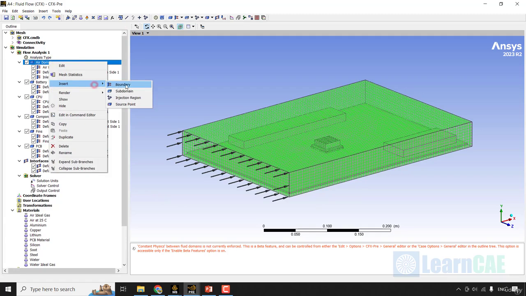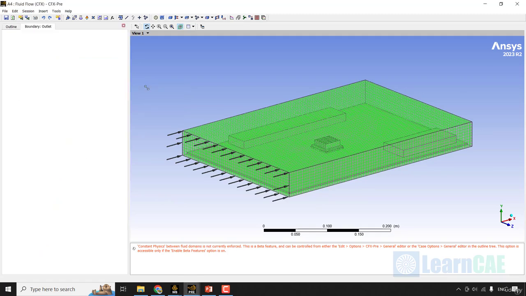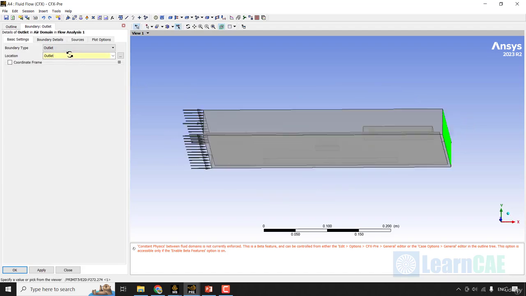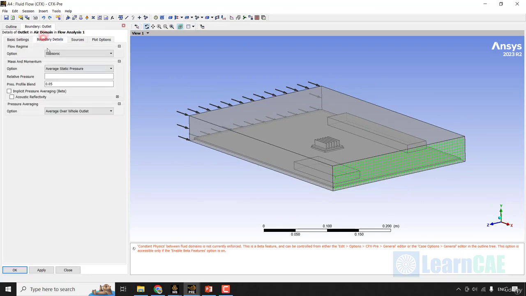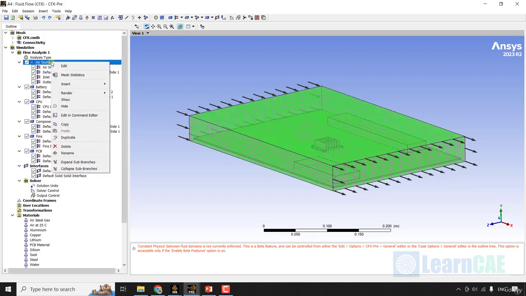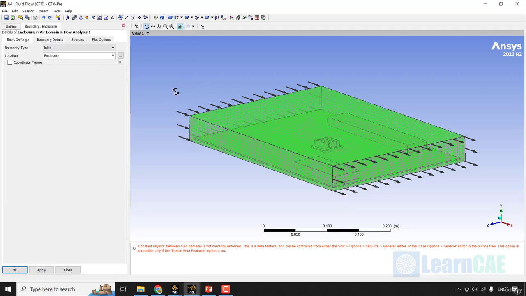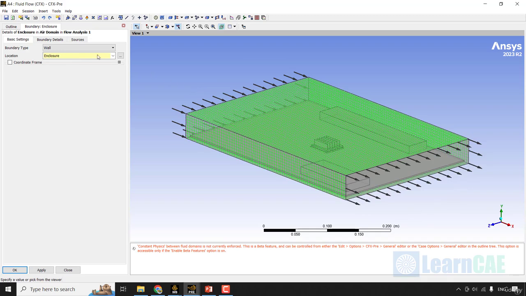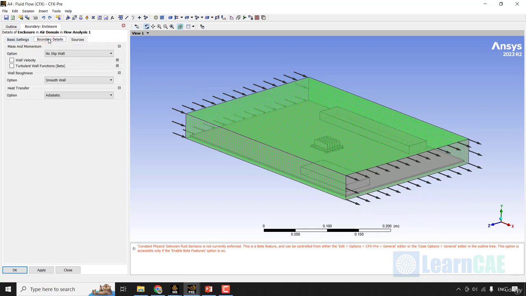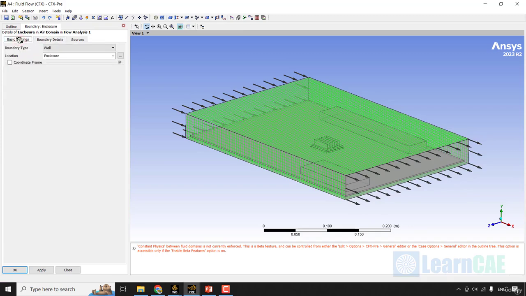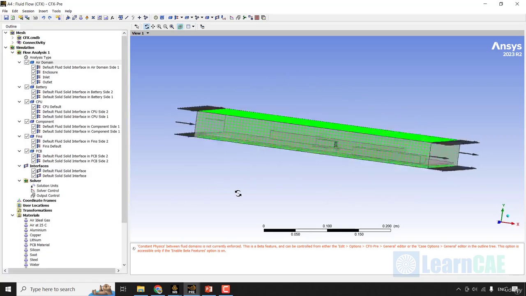Right click add domain, insert, boundary, outlet. It has chosen the outlet region. Go to boundary details. The pressure is 1 atmosphere. Click OK. Next we shall create the boundary for the enclosure, that is wall domain. Insert boundary. We can type enclosure. This will be wall boundary. It has selected the enclosure region. We can keep heat transfer options adiabatic. We will be considering only the heat transfer option inside this domain, not from the external to this casing. Click OK. All the boundary conditions are specified.